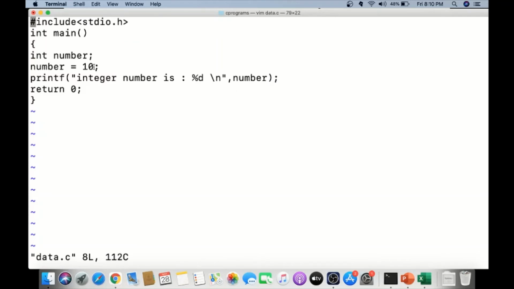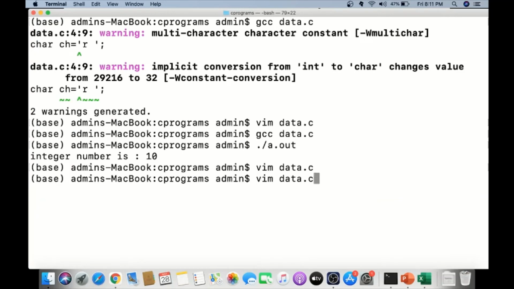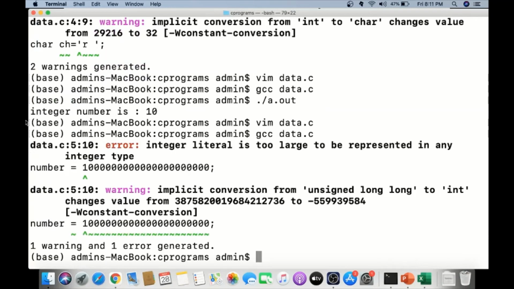So I'm going to store a very huge number. Instead of 10, I'm going to store a very, very big number, and I'm going to save it. Now we will see if I could compile this program. So I'm going to compile. So there is a warning: integer literal is too large to be represented in that type.